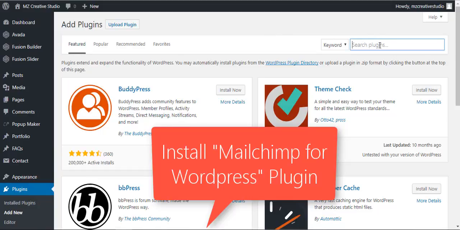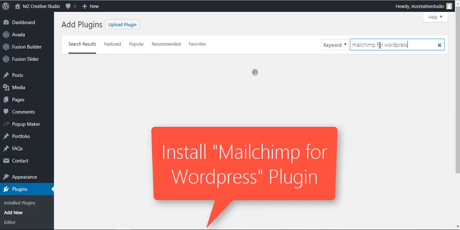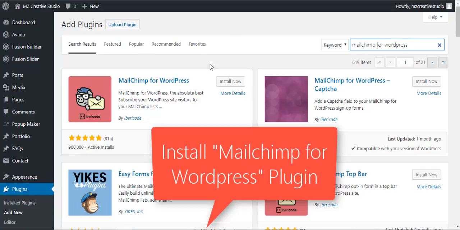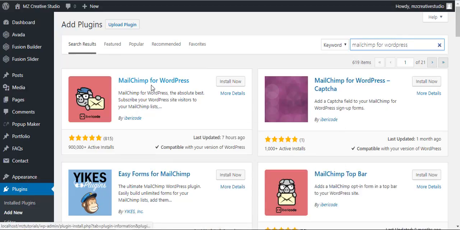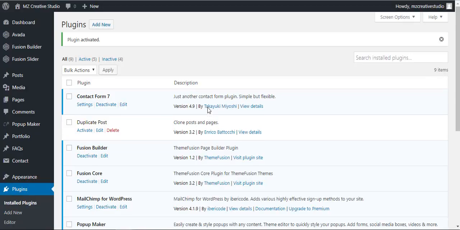We are going to use the Mailchimp for WordPress plugin, so I will search here. Okay, so you have to install this plugin, Mailchimp for WordPress. You can see this logo, so you have to install this one. Click on the install now button. Okay, plugin is installed. Now we have to activate it, so click on the activate button. Okay, plugin activated successfully. That's good.